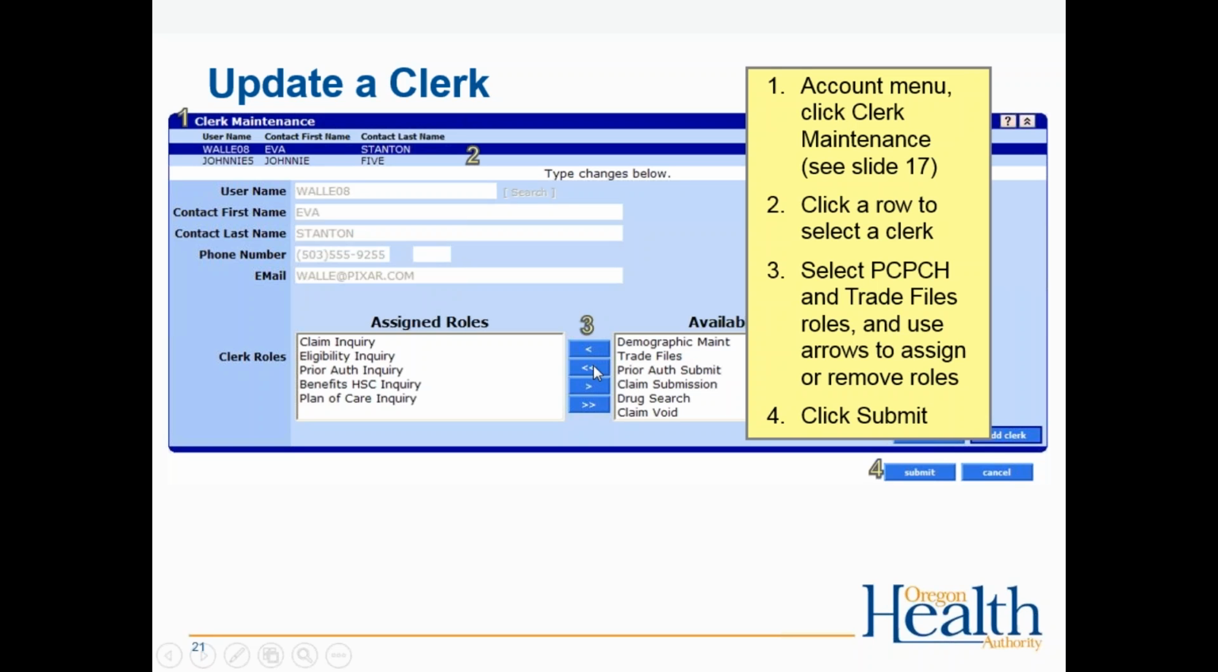The double arrow will move all the roles to one side or the other, just so you're aware of that. You probably want to stay away from that if you are updating someone, because you don't want to accidentally move everything over and then not know which ones they needed or didn't need. So once you have everything over in the assigned roles that you need, you would just click on Submit.